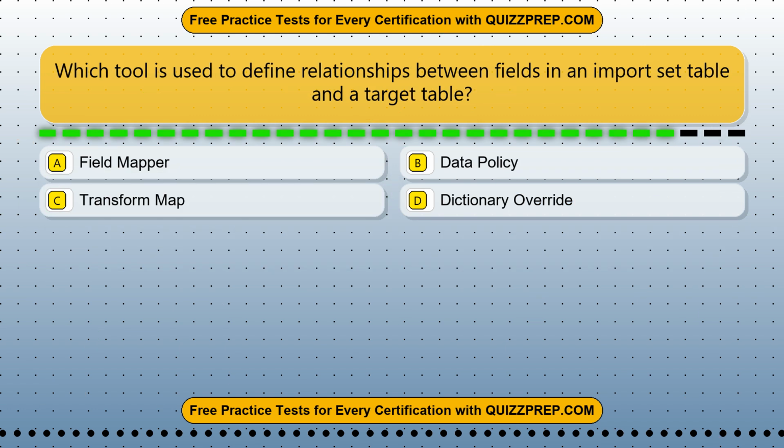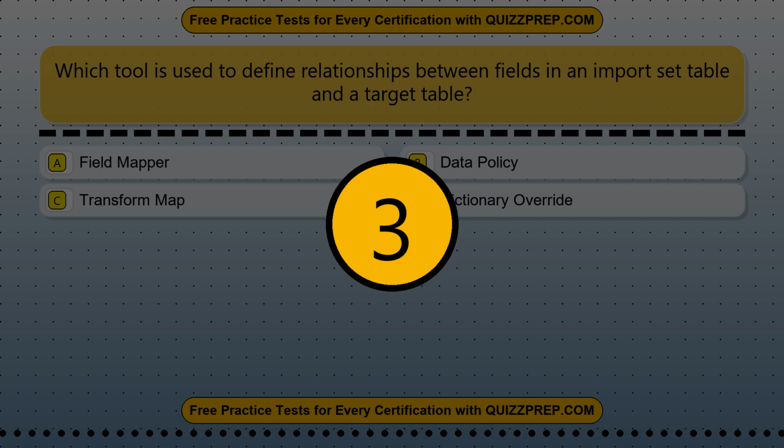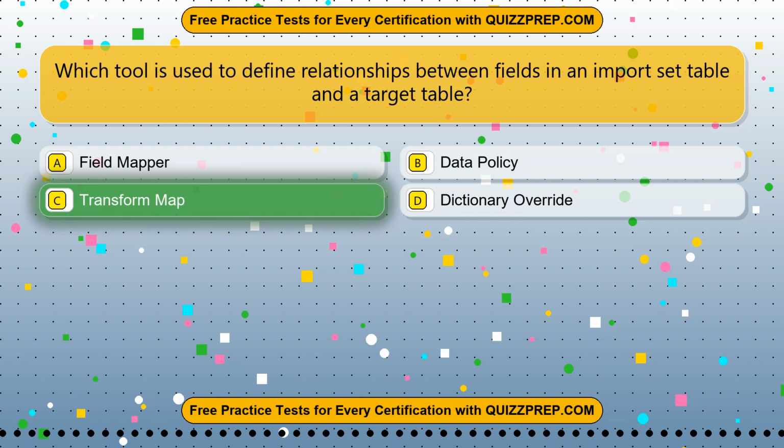Question 126. Which tool is used to define relationships between fields in an import set table and a target table? Option A, Field Mapper. Option B, Data Policy. Option C, Transform Map. Option D, Dictionary Override. The correct answer is option C, Transform Map.